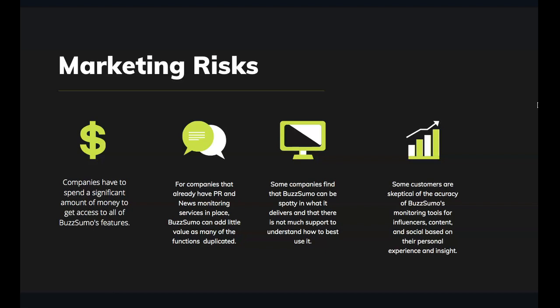Second, for companies that already have PR and news monitoring services, BuzzSumo can add little value, so many of the functions are duplicated. This is something to really take into account if you're a company that already has one of these features in place, because you may already have this data, just be getting it from a different place. Third, some companies find that BuzzSumo can be spotty in what it delivers and that there is not much support to understand how to best use it. So even though BuzzSumo is offering a lot of information, if a company doesn't really know how to analyze or how to use that information, it's kind of useless, and they really need to help the customers on the back end try to figure out what to do with that information.